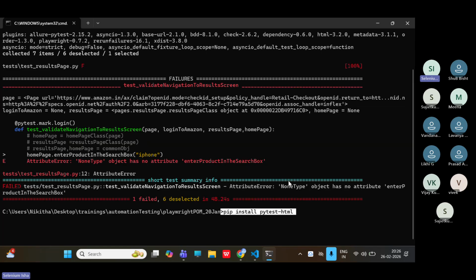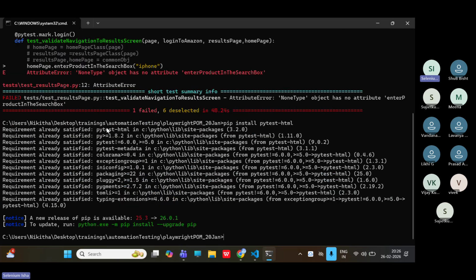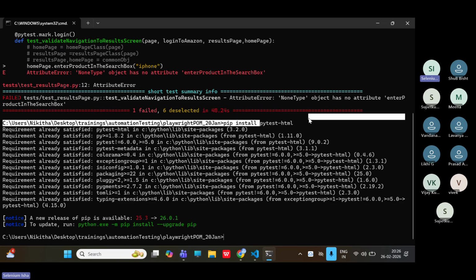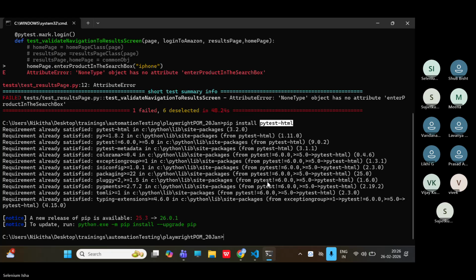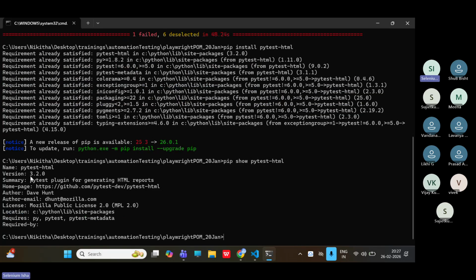So I'll just download it. You can see the message that requirement is already satisfied if I have it. If I don't have it, then it will install it. Now I want to see what is the version of the pytest-html I have installed. How can I do that? pip show pytest-html, enter. So this is the version of the pytest-html which has been installed.